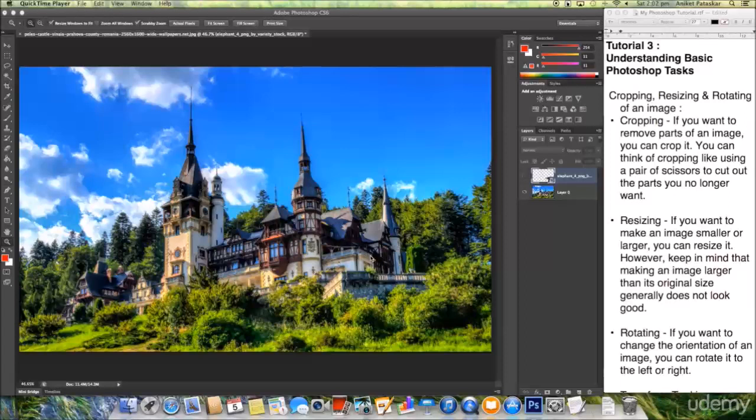Hello friends, this is our third tutorial. In this tutorial, we are going to understand basic Photoshop tasks. Let's begin with cropping, resizing and rotating of an image. So what is cropping? If you want to remove part of an image, you can crop it. You can think of cropping like using a pair of scissors to cut out the part you no longer want.